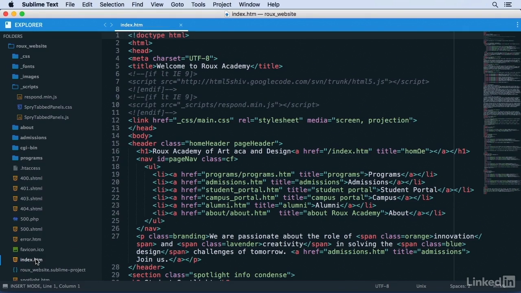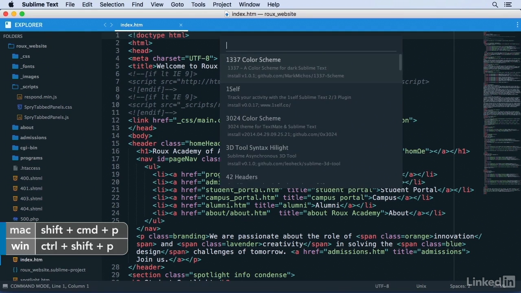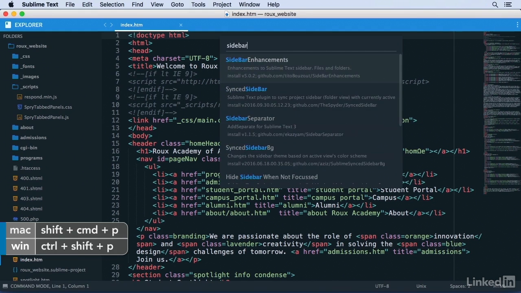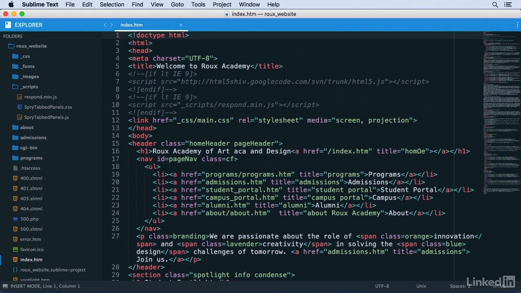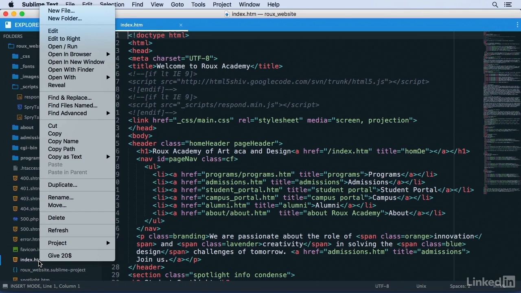The first time you right-click on a file in the sidebar of Sublime Text, you might be a little surprised at how little is on this menu. Fortunately, there's an add-on package that adds a lot of extra functionality to this part of the app. I'll pull up Package Control and install the package called SideBarEnhancements. And now that it's installed, I'll right-click on a file and you can see the menu is much more extensive.